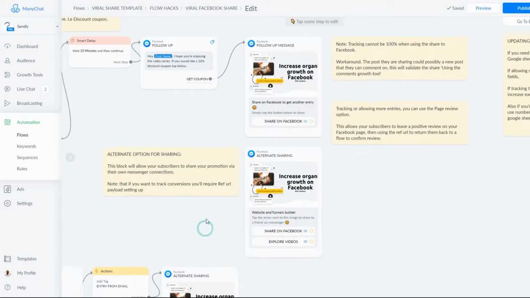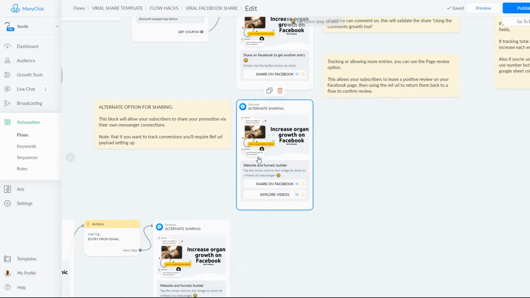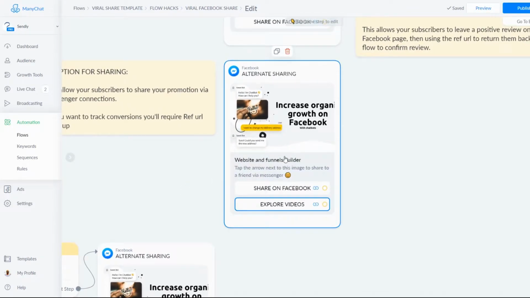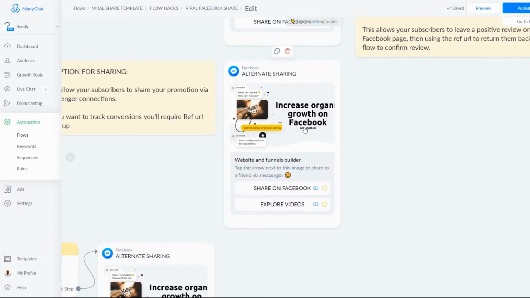Okay, let's take a look at the next variation. Okay, so the next variation then is a multiple of everything. So we have the share on Facebook, the explore videos, and also tap in the image there. So this is just a singular message if you just want to send that one out.